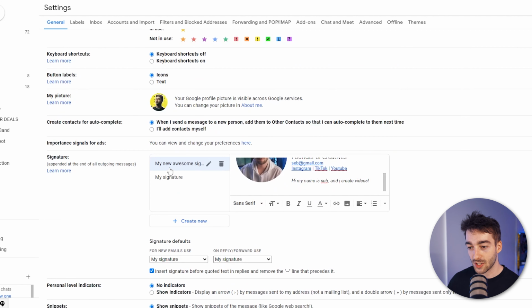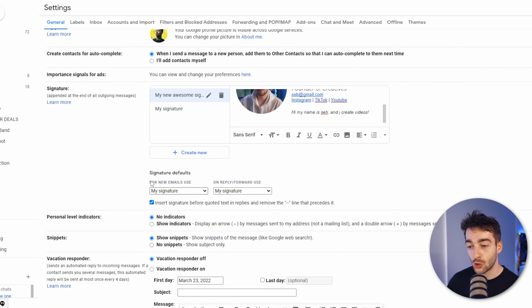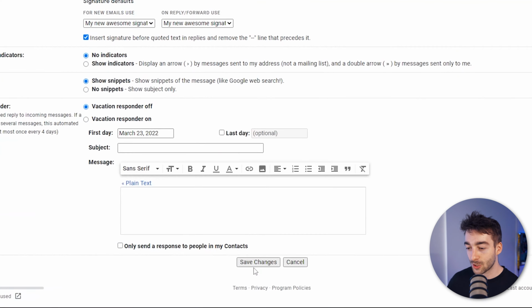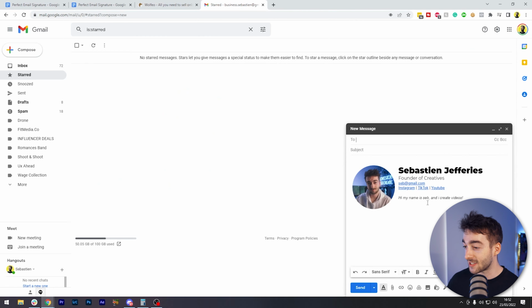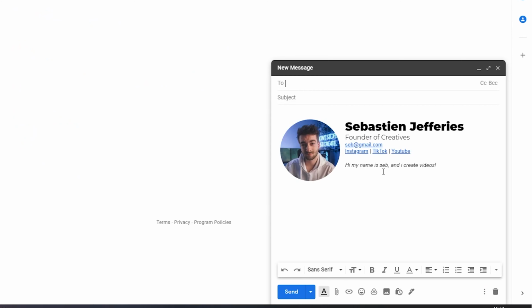And then we're done. So we just have to make sure that that is the default one. So scroll down here, and then for new emails or on reply, just make sure you select your brand new email signature just like that. And then finally, make sure to press save changes. And now go ahead and create a new email. And as you can see, we now have our awesome new email signature.